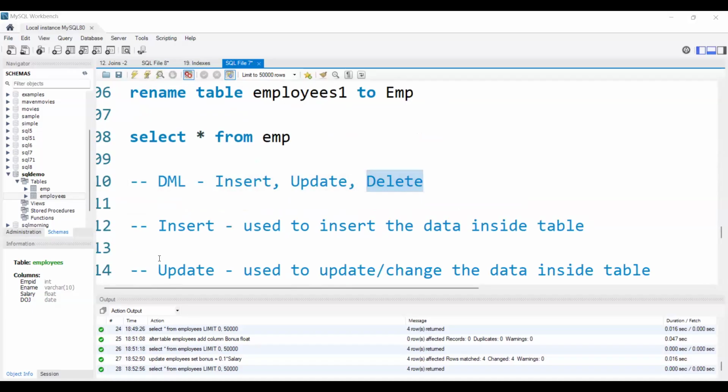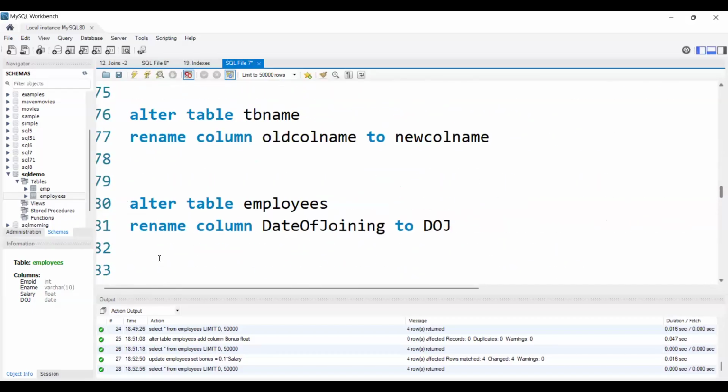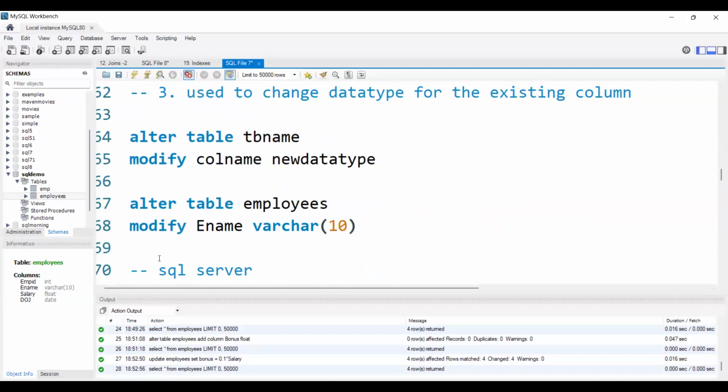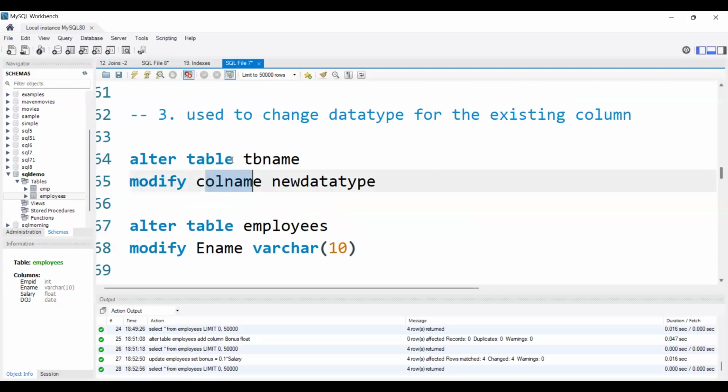Ma'am, update and alter commands work on different things. Update works on data and alter works on columns. Is it like that? Yes, like that only. If you observe, by using alter we are adding a column, changing the data type of the column, removing the column, renaming the column.